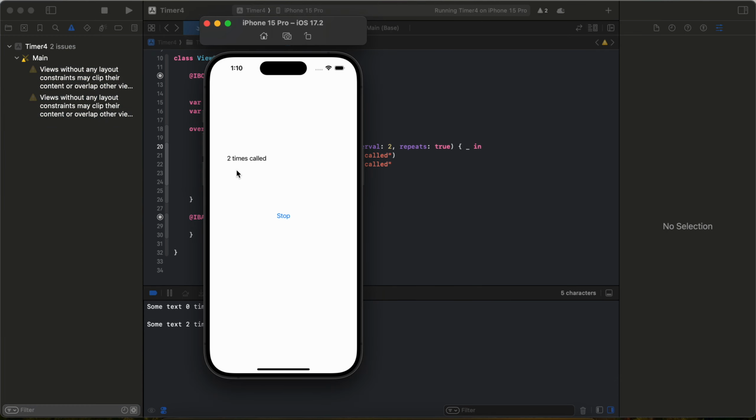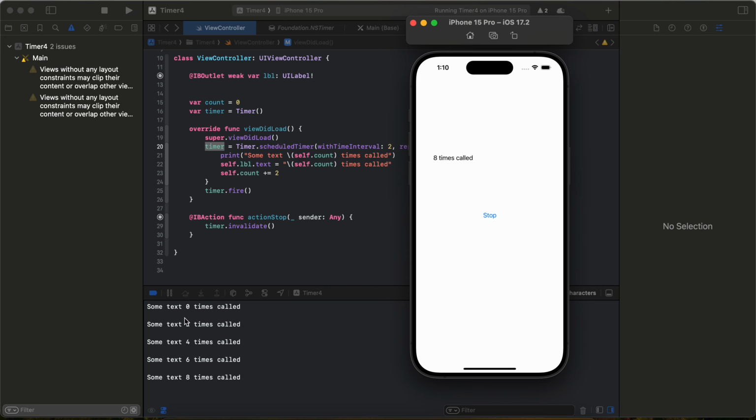So the timer started 2, 4, 6. Here also it's printing 0, 2, 4, 6, 8, 10. Here also same, it's updating. If I tap on stop, what will happen: it won't repeat this block again, it won't execute again, it will stop. Okay, it stopped.